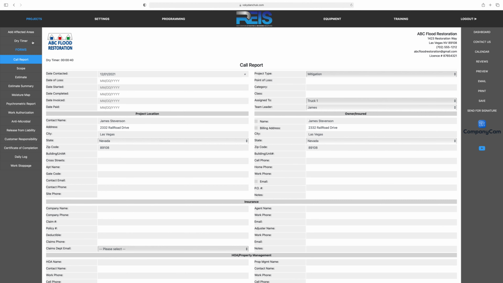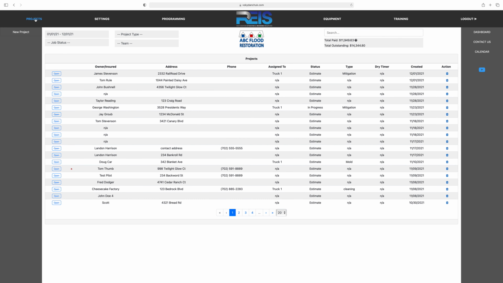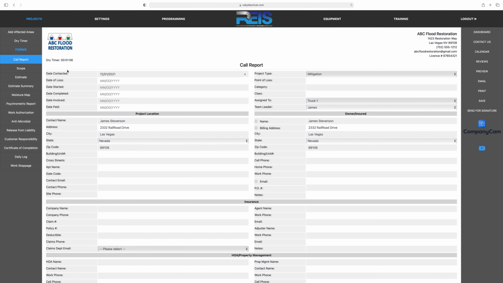Also, we can see it in another place. Let's say you want to go back to your projects and see all your jobs and say, you know what, which jobs are running with Dry Timer? Well, we've got 2 right now that are running. You can see that they're going off in seconds. Could be days. So it works really, really well. If you want to go back to the same project, you see that the Dry Timer's still running.